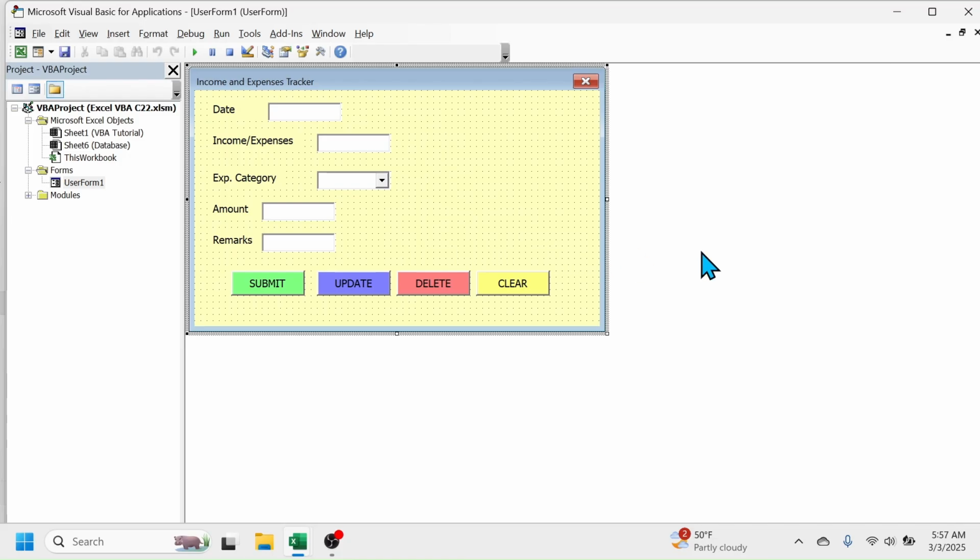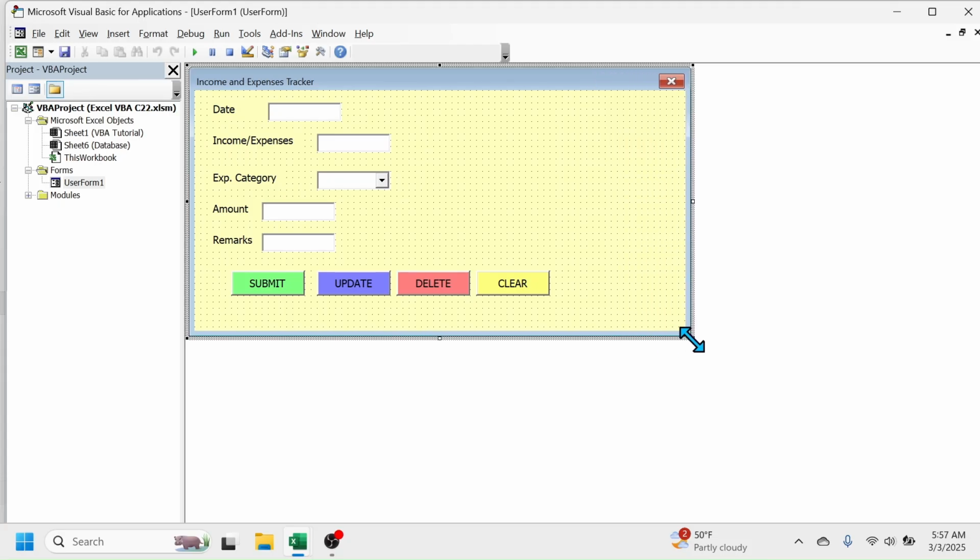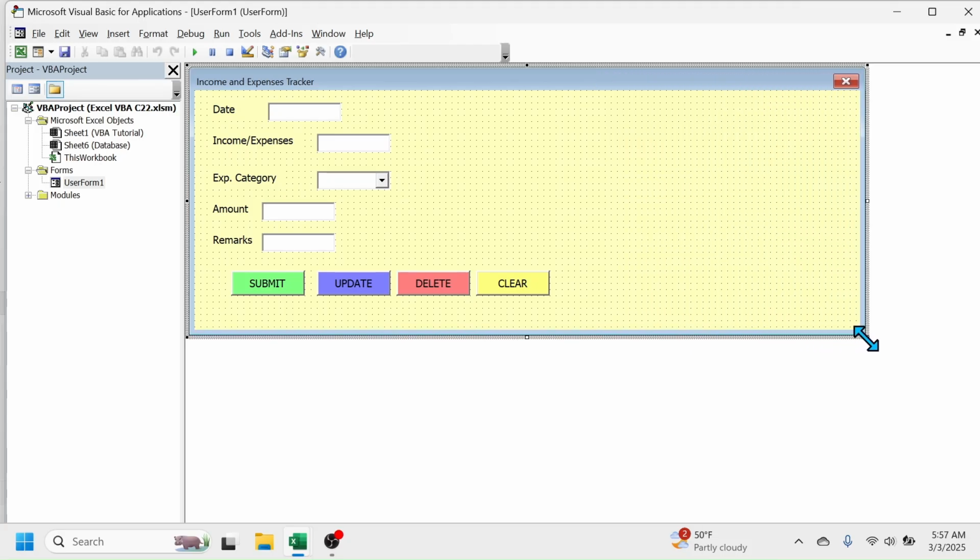To display the data here in the user form, first of all we have to create a space for displaying the data. For this, let's increase the size of the user form, which you can do by going here at the corner of the user form, then drag this to the right this way. Now the size of the user form is increased. Here in this area we will display the data.